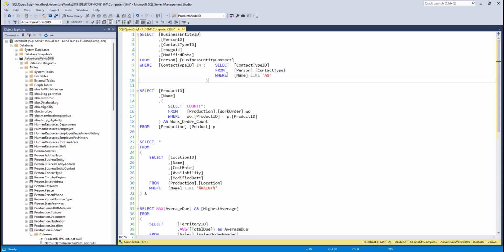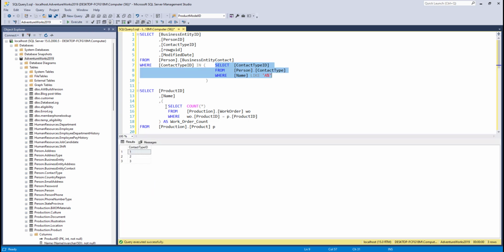So we want to produce a list. So you can see we have a query here that says, I want to get all the contact types where the name is like A. And if we run that, then this will bring back a list of contact type IDs of 1 to 3. And this will say that we want all of these records where the contact type ID is inside this list.